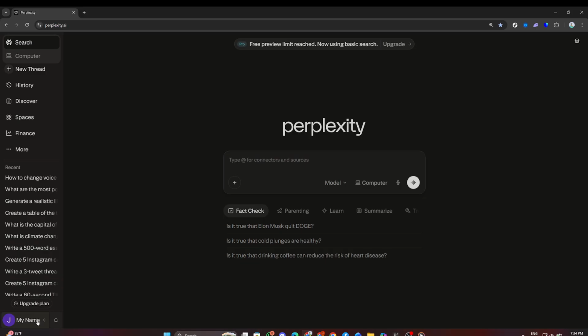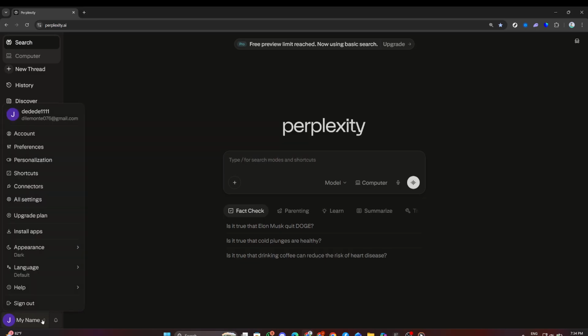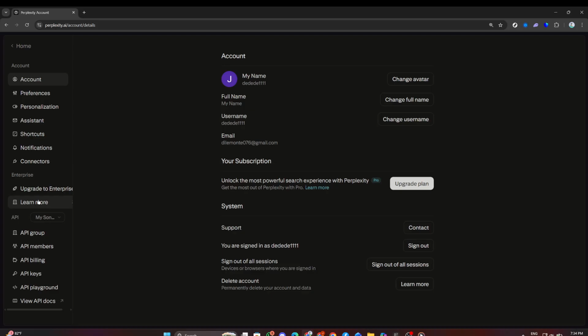After you click on the profile icon, a menu will appear revealing several options. From this menu, select All Settings. This will direct you to a comprehensive settings page where you can manage your account preferences. Once you are on the All Settings page, look for the Account section, click on Account to access specific account settings and options related to your profile.